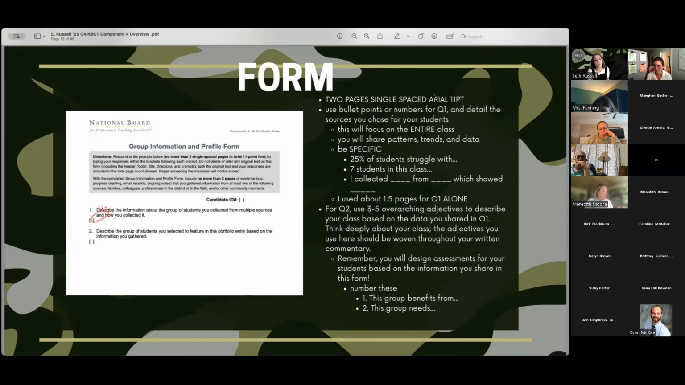Now, for question number 1, I recommend that you use bullet points or numbers. And then you're going to detail the sources that you chose for your students. Take a look at the question. It says, describe the information. It doesn't say what information did you gather, and you're just going to say, I had assessment data, I talked to teachers, I talked to counselors. It says describe. So when National Board tells you to describe or list or identify, pay attention to those words. It wants a description, okay?